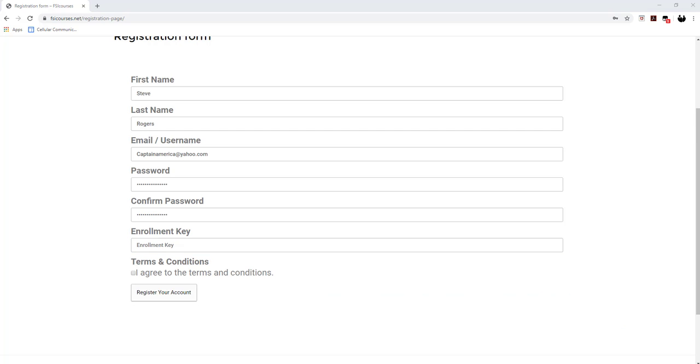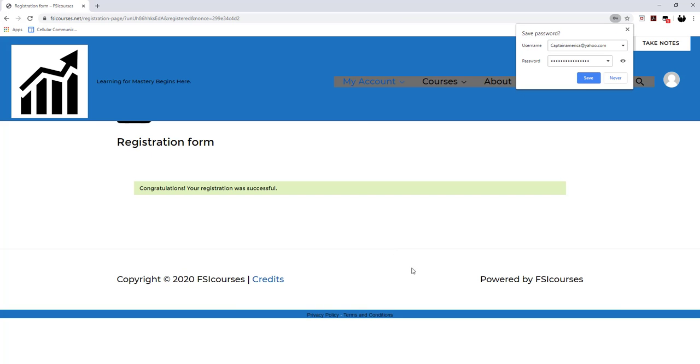And then next, I'm going to go ahead and put in my enrollment key that was given to me by my teacher, or given to you by your teacher or your group administrator. So here's our enrollment key. And then I click agree to the terms and conditions, and then you click register your account. And just like that, you just successfully registered into your teacher's class.